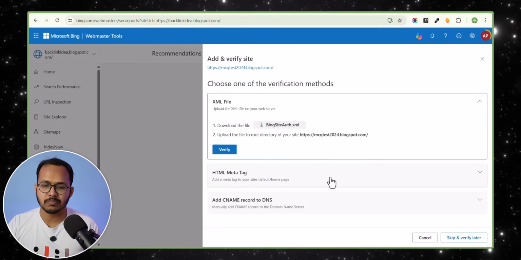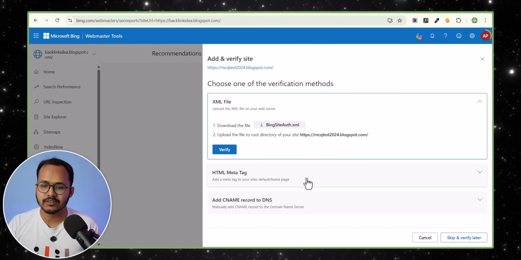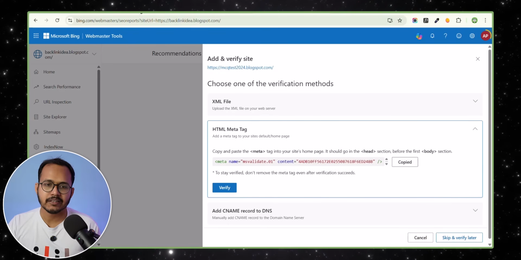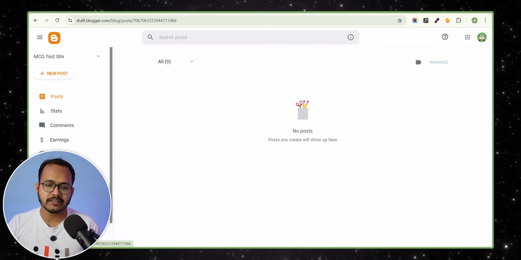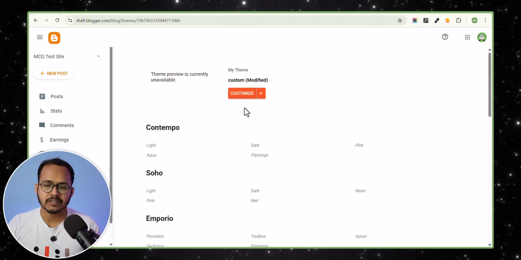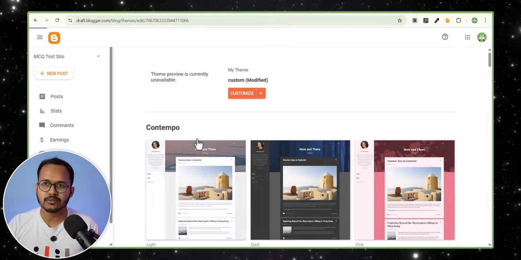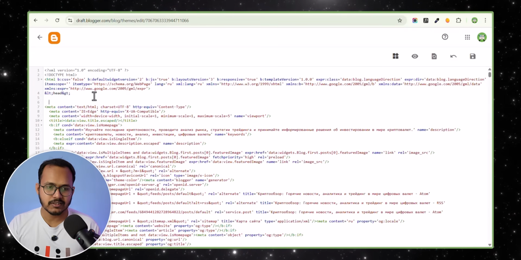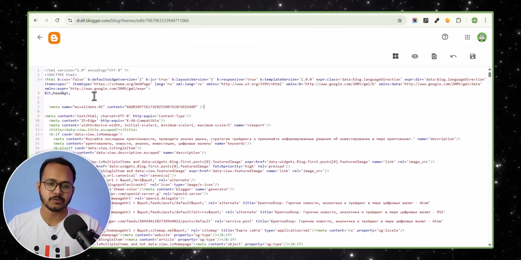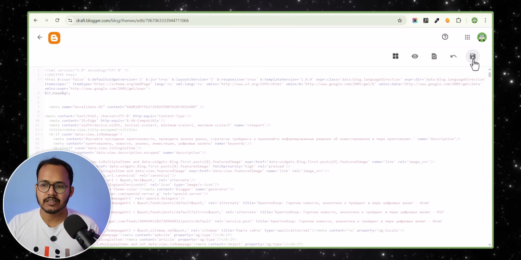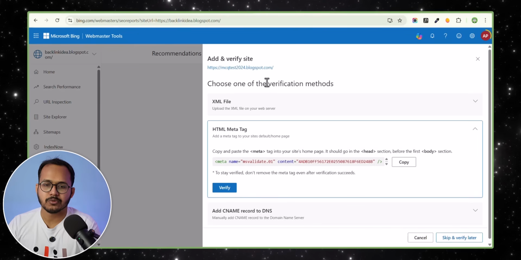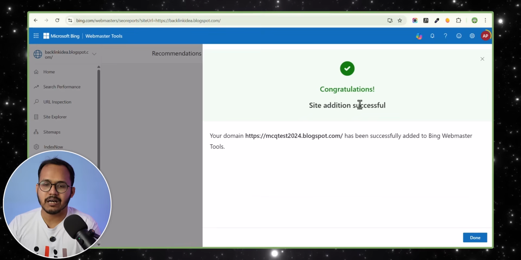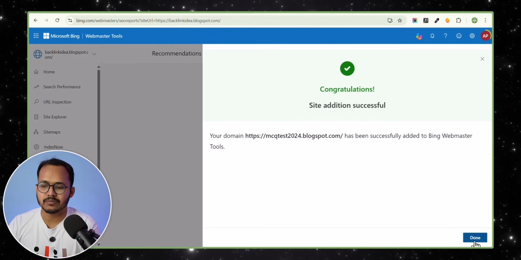As in the case of Blogger we don't have the root directory, so you can use the HTML meta tag. All you have to do is copy it and just go to your website, click on theme, and same as with Google Search Console, you have to paste the meta tag below the head tag. As you can see, this is the head tag. I just need to paste the meta tag here. Let's click on save. Now let's go to Bing Webmaster tool and let's click on verify. And as you can see our website is verified in Bing Webmaster tool.